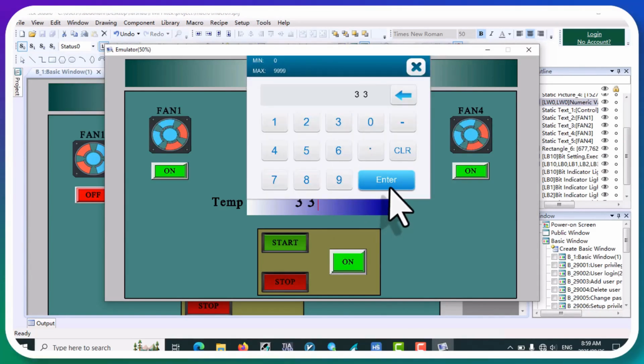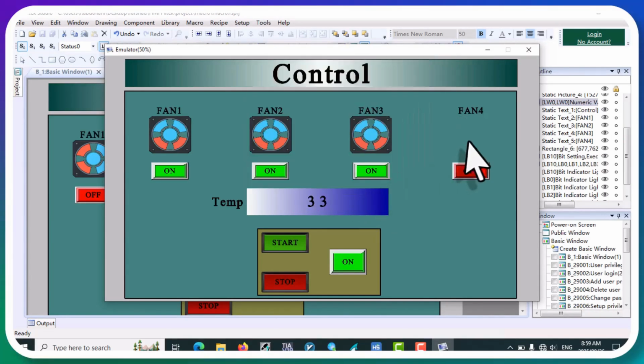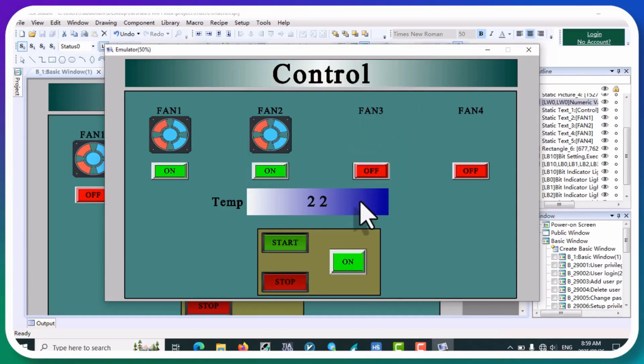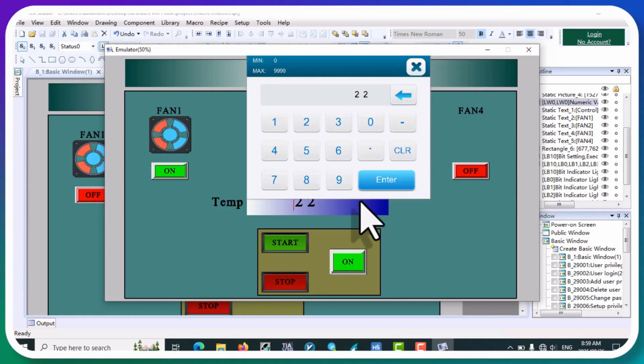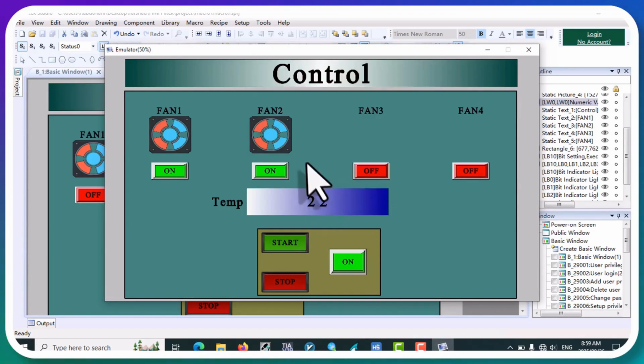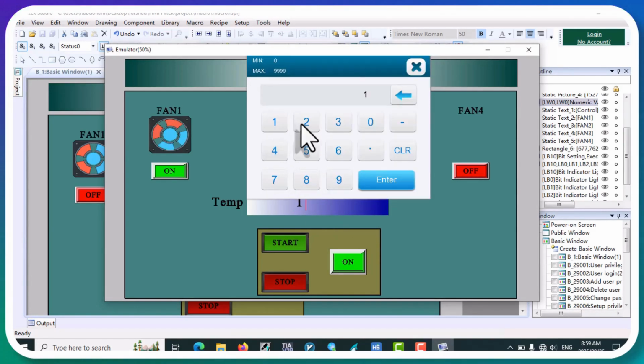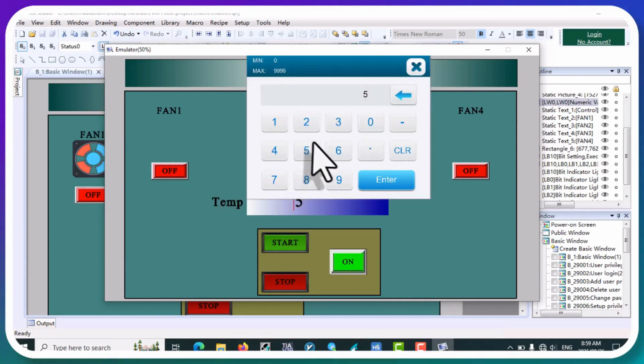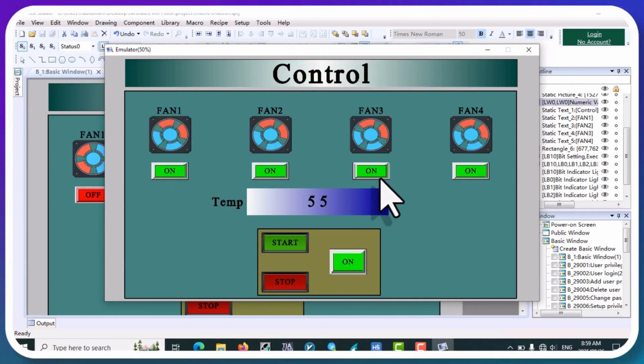If I set it to 33, since it's less than 40, my fan 4 will turn off. If I set it to 22 again, my fan 3 will go out of operation. If I set it to 12, fan 2 will also go out of operation. For example, if I set it to 5, which is less than 10, my fan 1 will also go out of operation. If I set it to 55 again, all 4 fans will be in operation. If I press stop, all 4 fans should go out of operation.